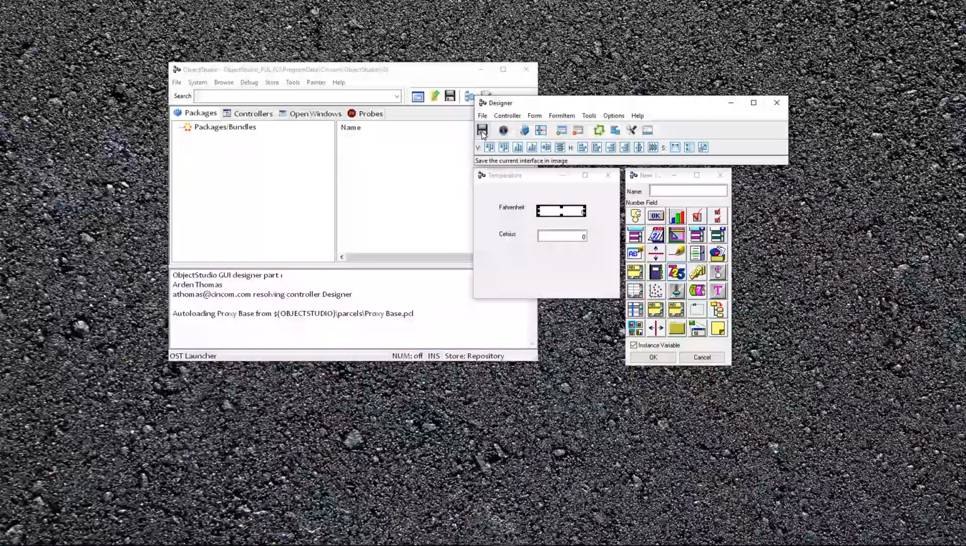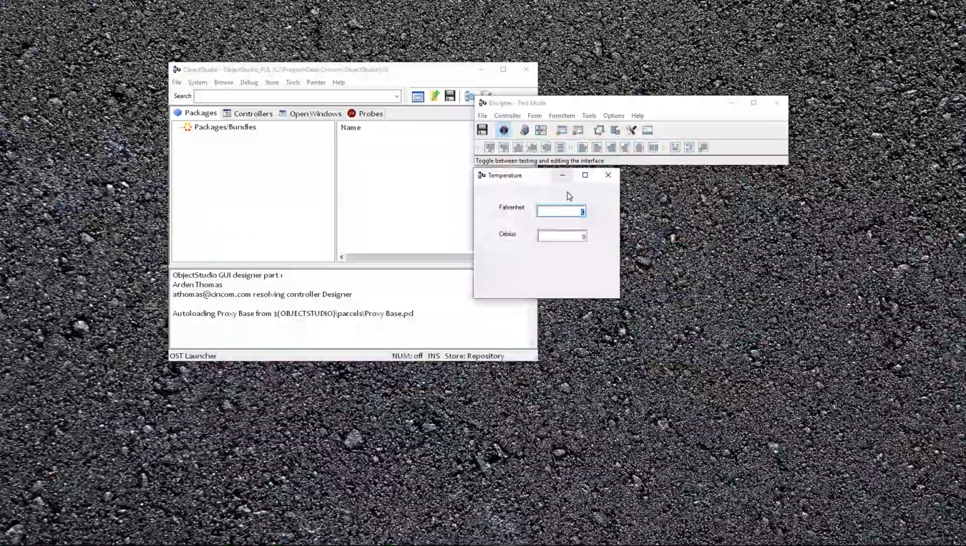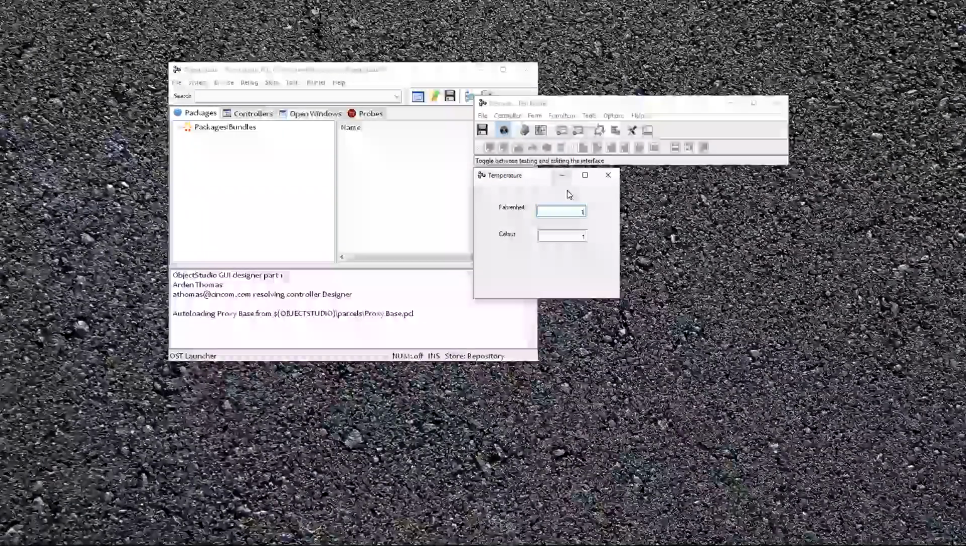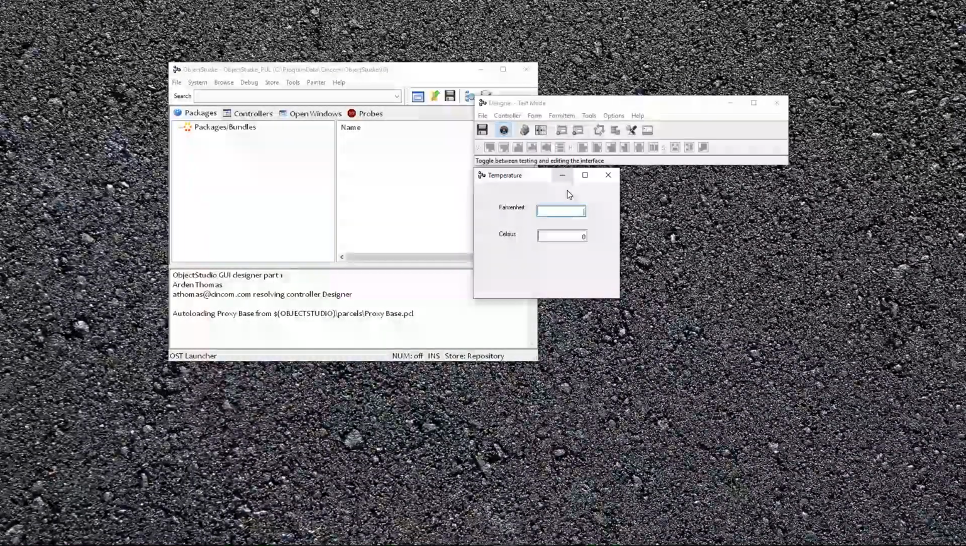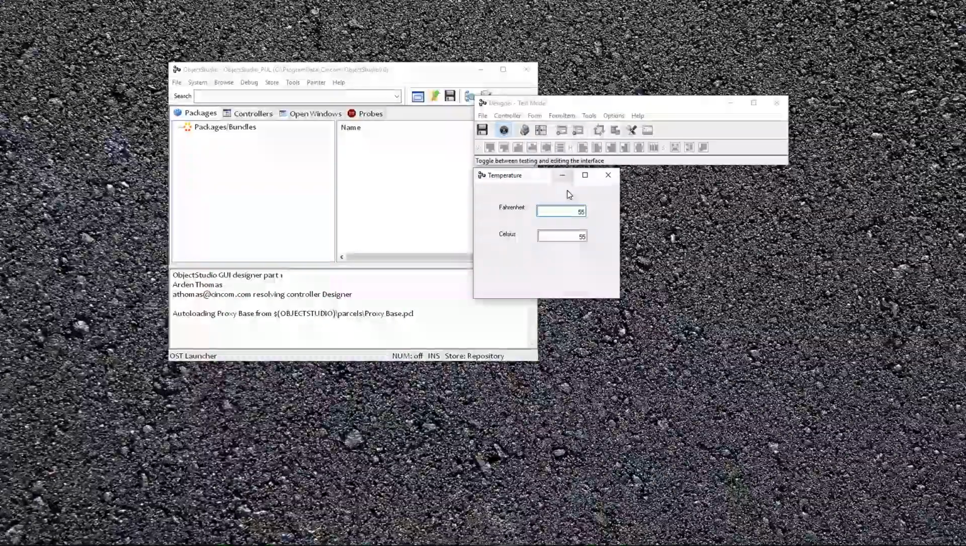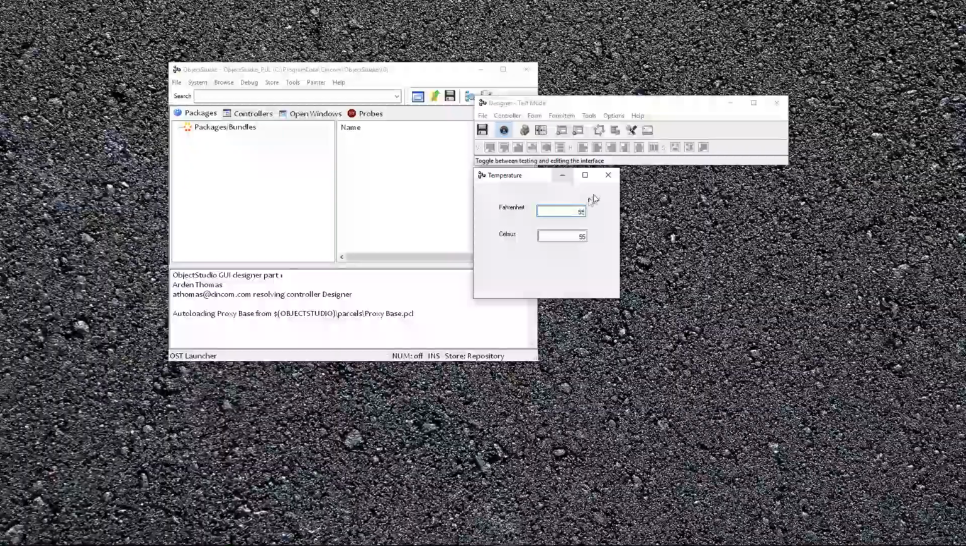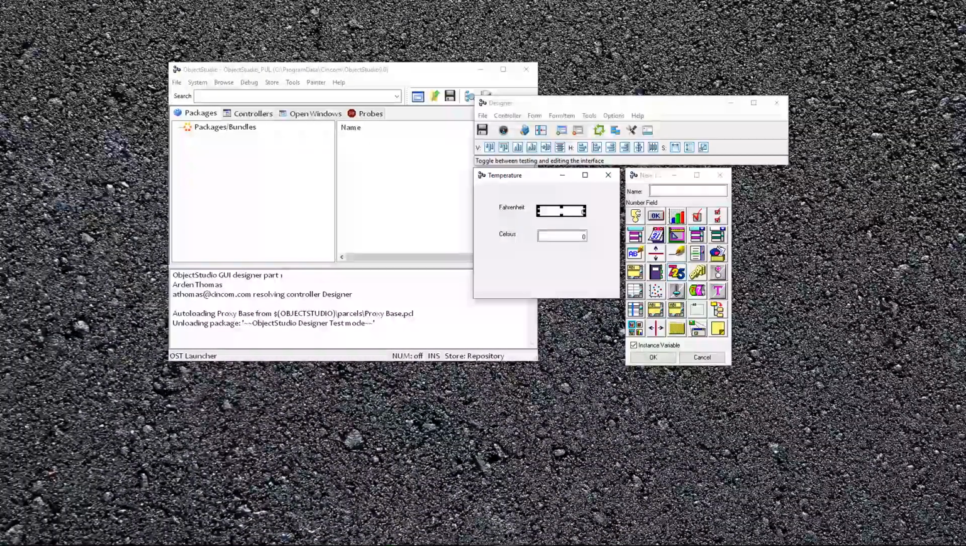Save this work, and right here is test it. So I can type in and it toggles. It echoes exactly what I have in Fahrenheit down to Celsius. So first step is successful. Let's go back and do some more.